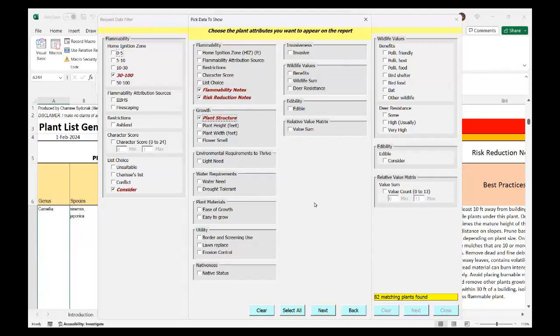What else do you want to know? Maybe height, if it's going to be a screen, you might want to know the height it's going to be. I'd have to do that on the prior list, I think. No, it's right there, right below plant structure. Oh, height. How big does it grow?